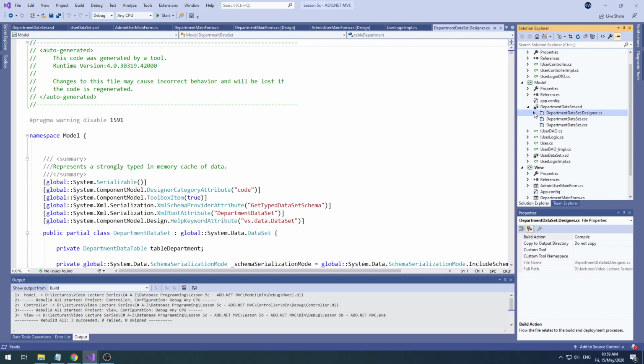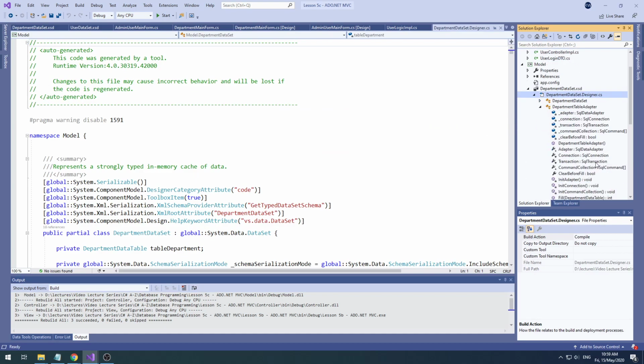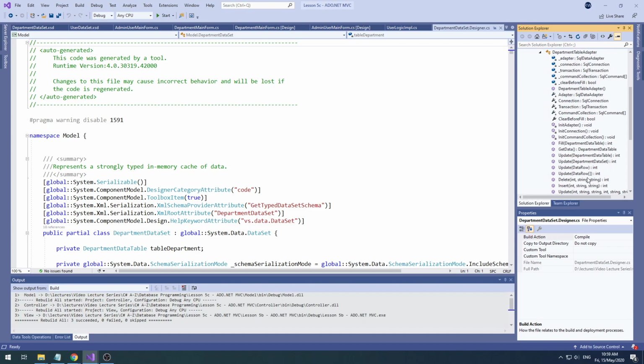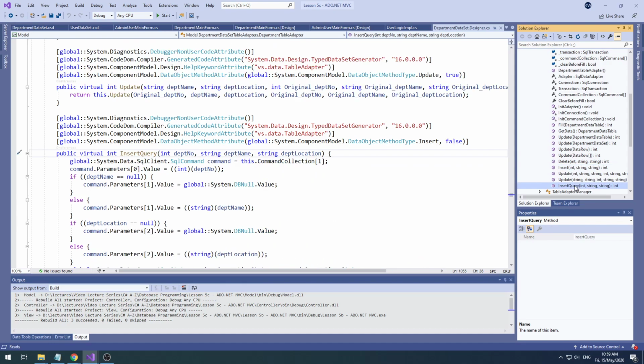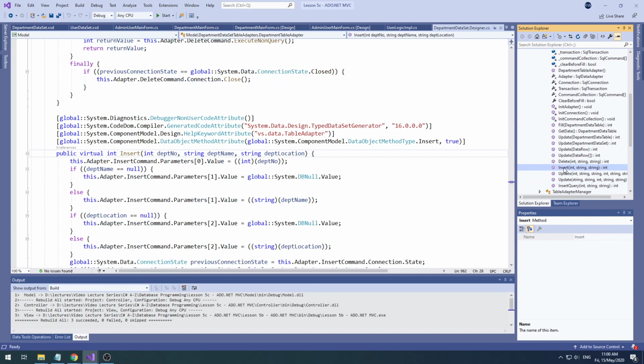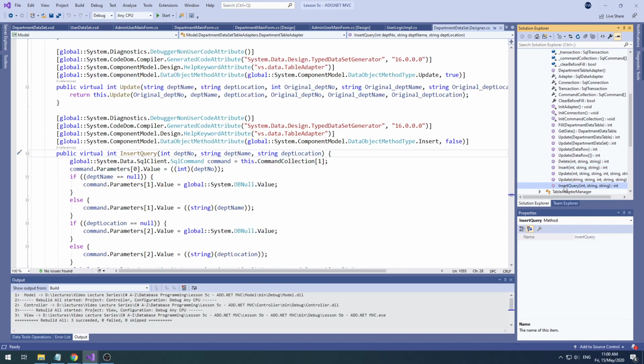We should go and check the adapter, where's this table adapter, and we should see that insert query. Insert query, where is it? Insert. Okay, so you got here. Let's see, insert department number, name, and the location. And insert query is there, department number. So it already had the basic insert, and now it has the insert query too.